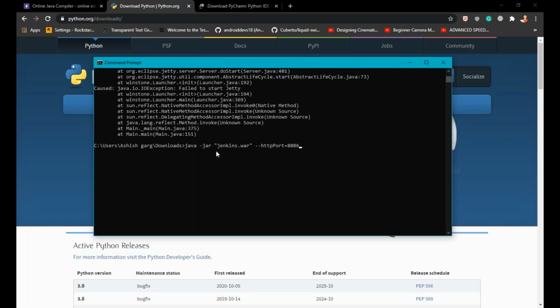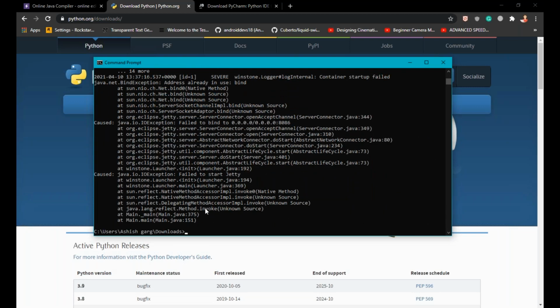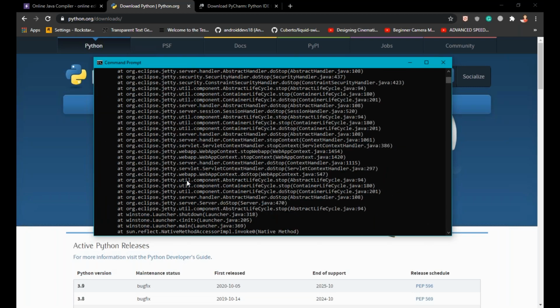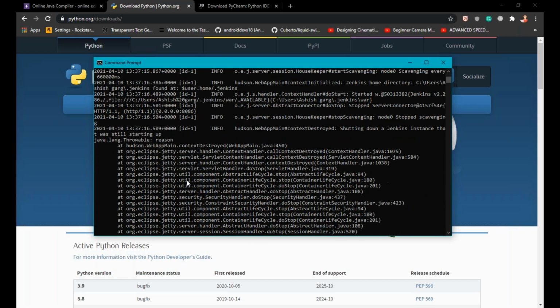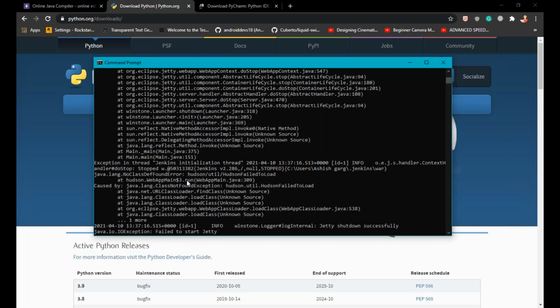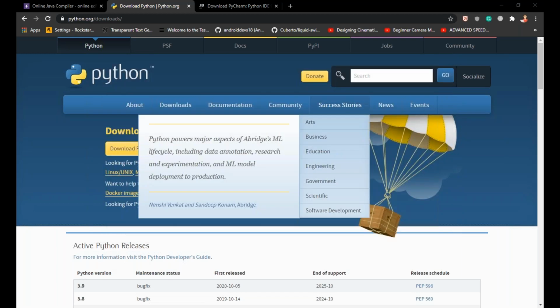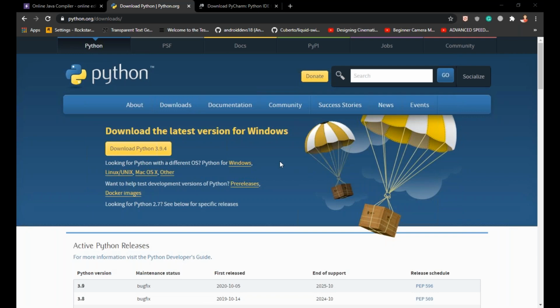I'm already in the location where the war file is. Let me just rerun it and see the error it shows. Actually, I executed it an hour before. Okay, I'll check it later. No worries. What I was trying to show is that we have a Jenkins machine and we run it.